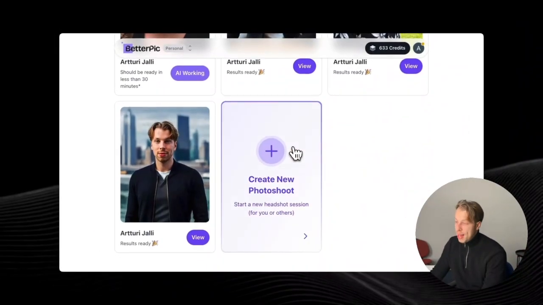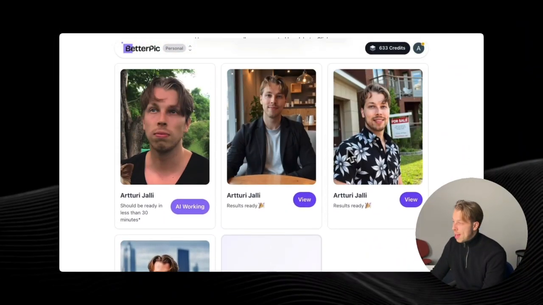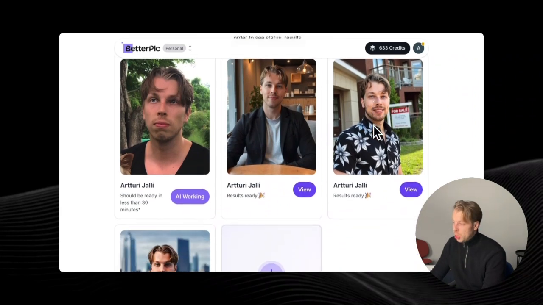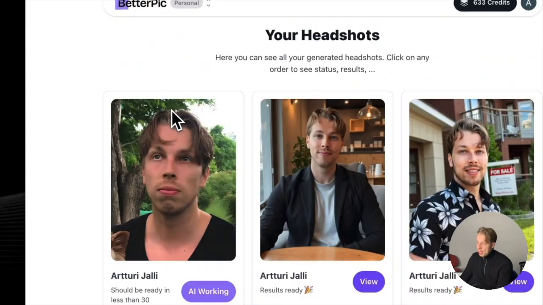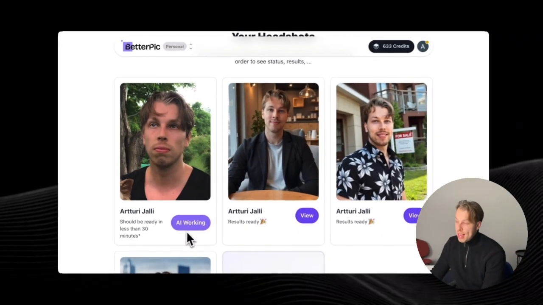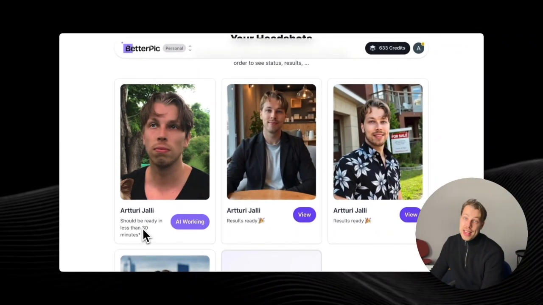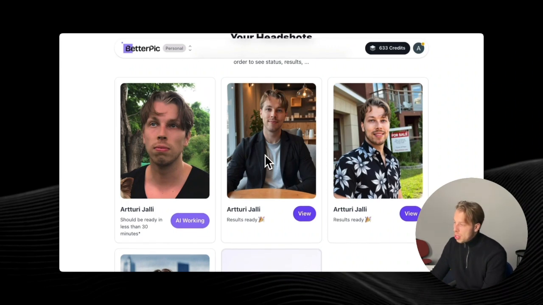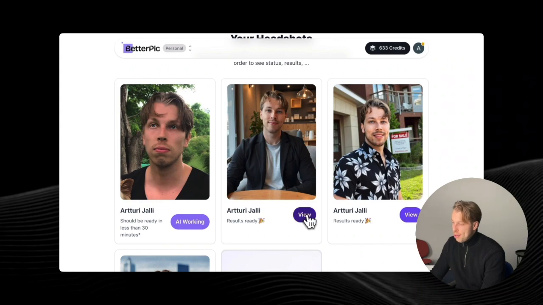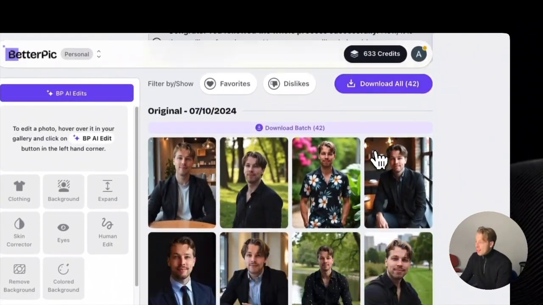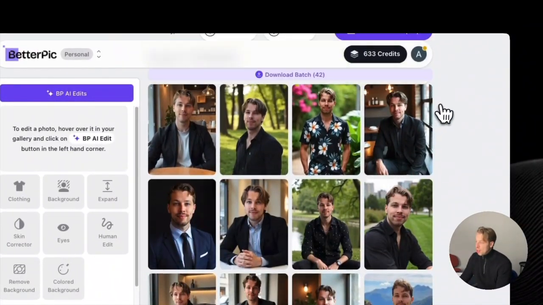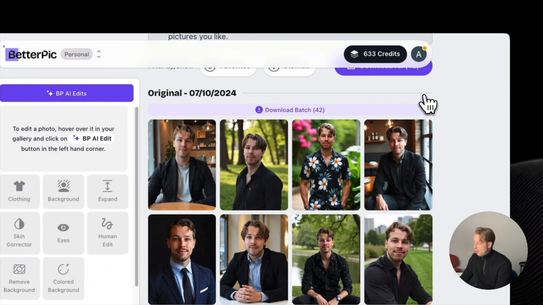And as you can actually see, I have generated a bunch of these. So I have already some of these ready images here, but once you have created your first image set, it will say AI working. And these headshots should be ready in less than 30 minutes. But we're not going to wait for that because I just generated these ones like last month or 2 months ago. So I will show you my previous results right here. So let's click on view, and here you can see all these AI generated headshots. And as you can see, these are pretty close to what I look like.